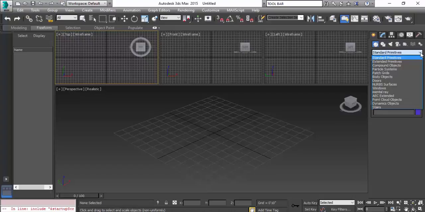If we click on this arrow drop down list, we'll get many options here. So what is a primitive? It means basic shapes or objects in 3ds Max. From that we can build or model objects. So that's called modeling. So we'll see the first, standard primitives. Here we have multiple objects like box, cone, sphere, geosphere, cylinder, tube and all.